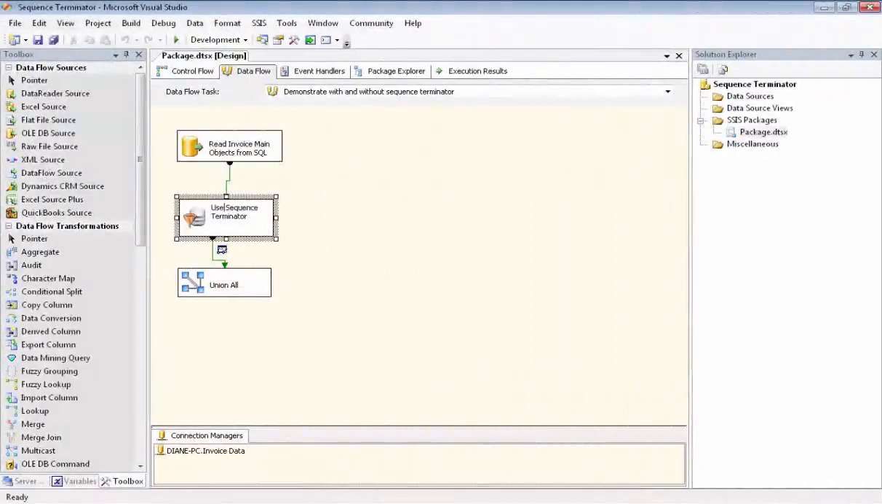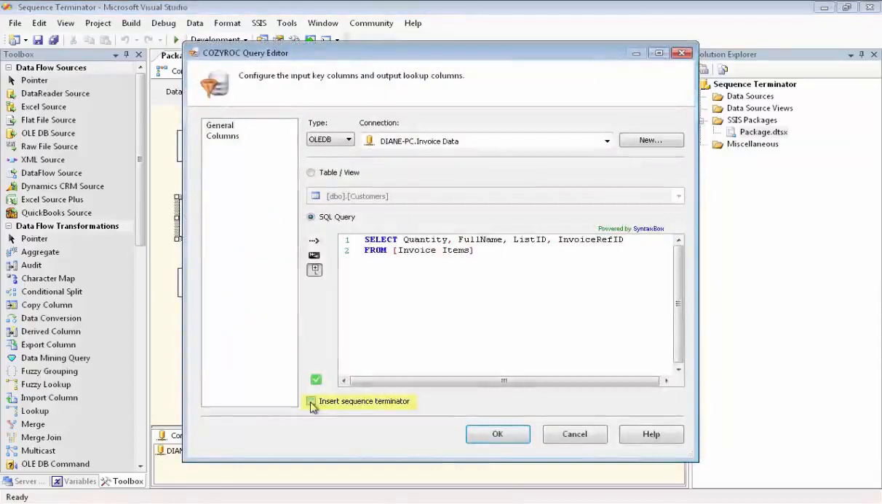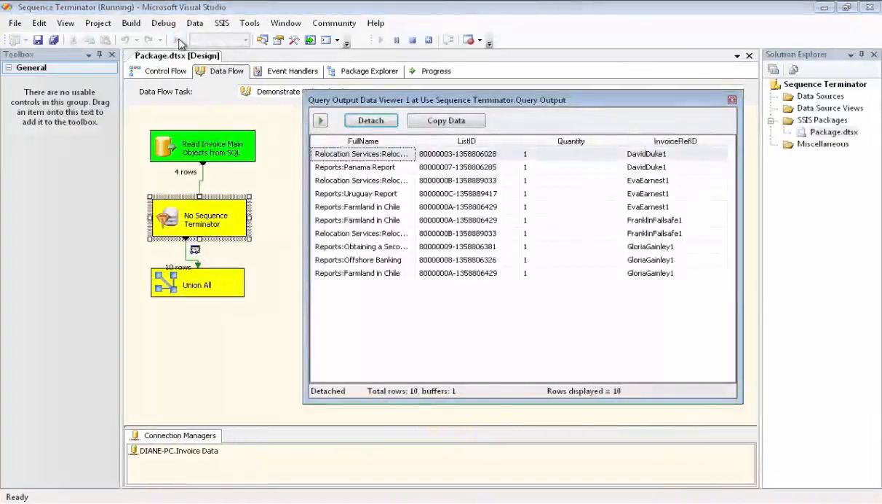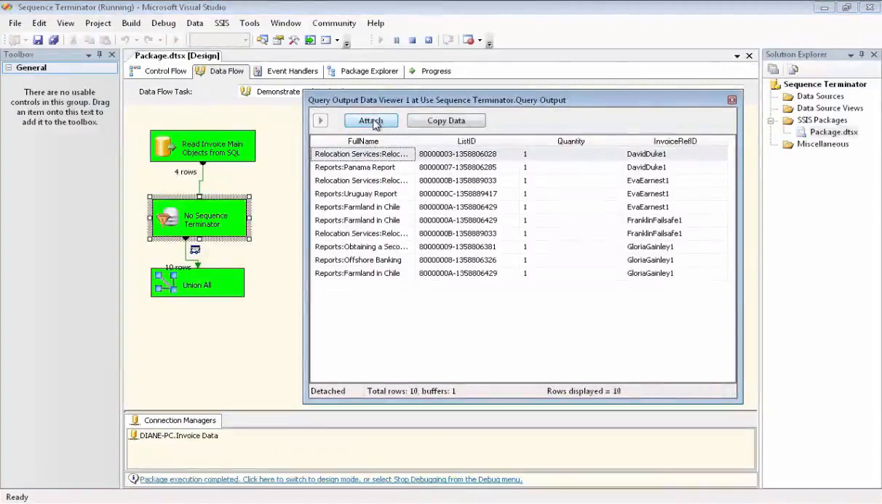Now we're going to go in and change the query component to not use the insert sequence terminator. So we turn off that checkbox, and we'll execute this again. And there you can see there's no null line between any of the items. They're all just grouped together.